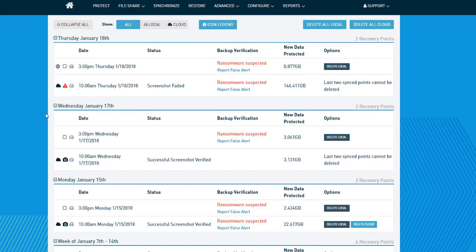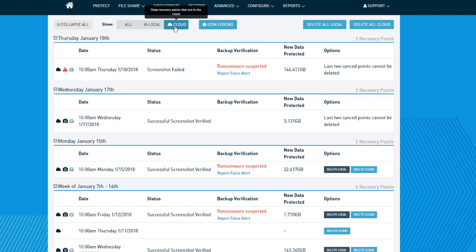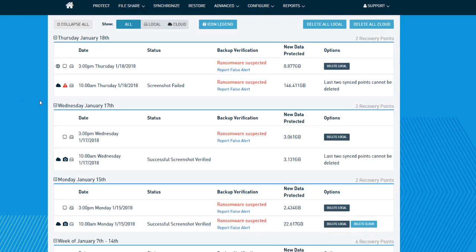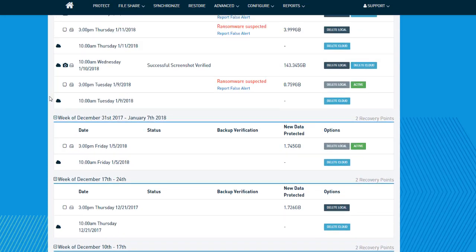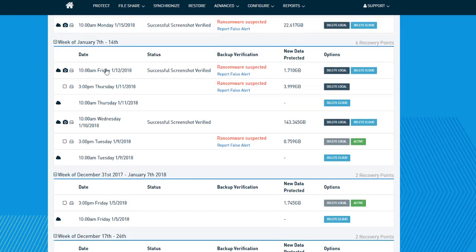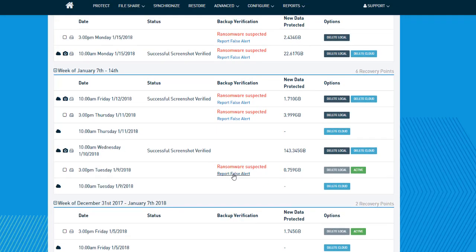So after the first synchronization, or the first full backup, it's going to do a copy local, which I can see here, which is all my local. And then it's going to move a copy to the cloud. Okay, so I'm going to look at all of them. And what you see here is if I go down, roughly the week of January 7th to 14th, all of a sudden I get some ransomware. So it's looking like I have ransomware suspected on my system.